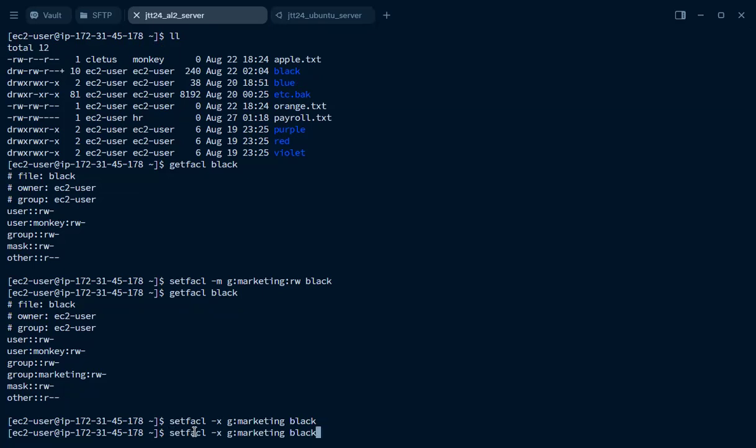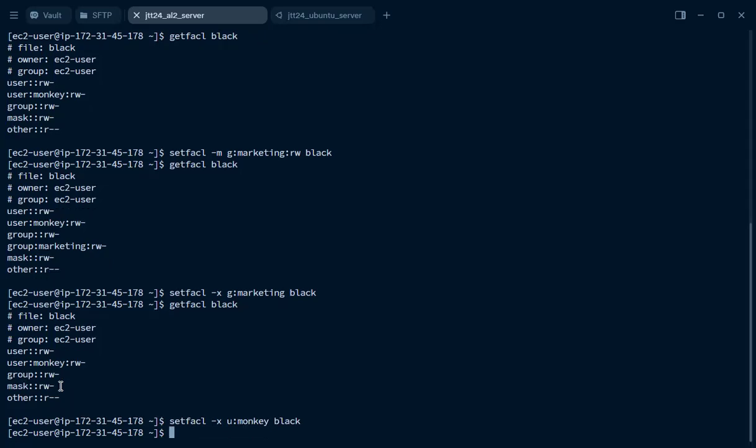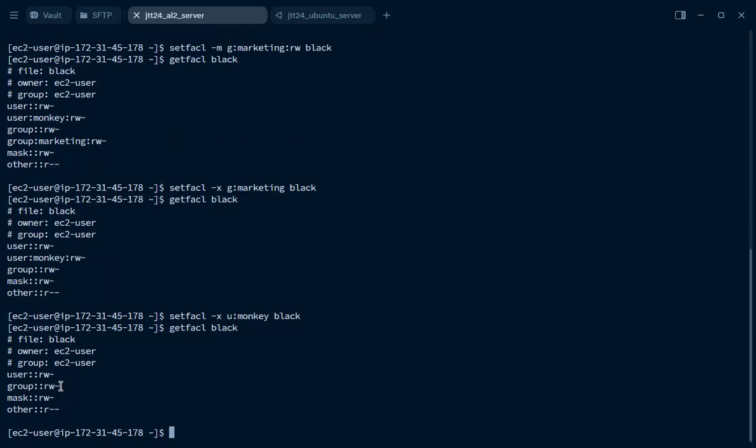Okay. And then if we run getfacl, we see that we no longer have marketing here. The same thing for this. If you're removing the permission of monkey as a co-owner, we change this flag M to X, just to cut. And since we are removing it, it does not matter what permission it has. Take it out as well. All right. And again, if we run getfacl black, you see that we no longer have co-ownership.